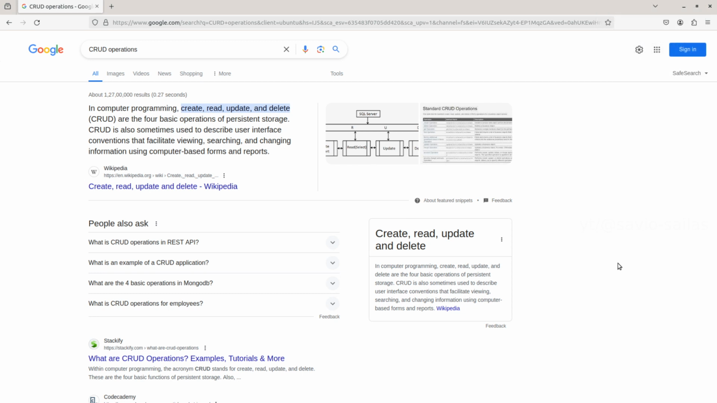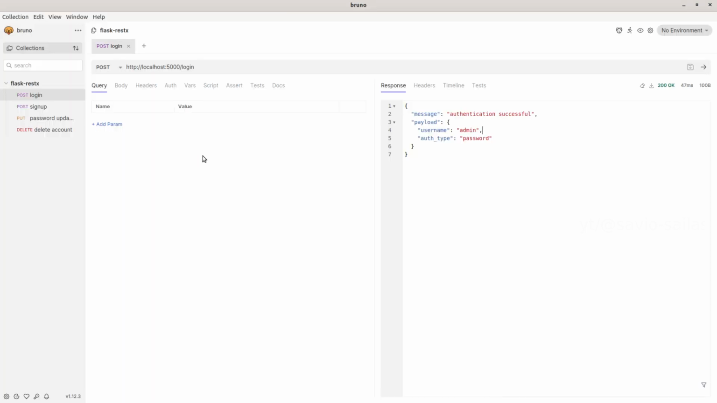Yeah, today we'll be looking at CRUD operations. CRUD operation basically means create, read, update, and delete data from the server. We'll implement a basic REST API that can perform all these operations. Let's look at the demo.